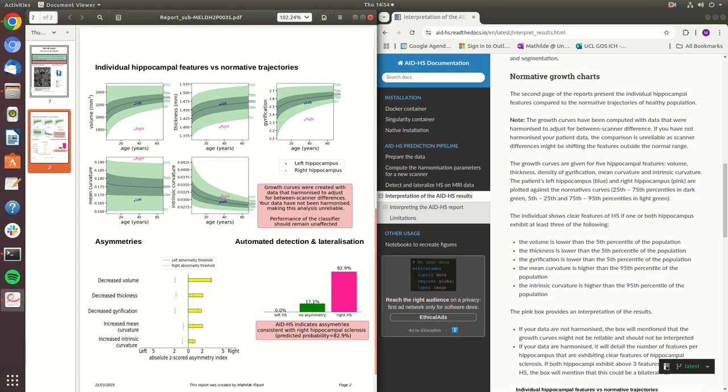If, like me, you have used the ADHS pipeline prediction on these patients without performing the harmonization step on this same scanner, you will have some information in this red box that says that the growth curves were created with data that were harmonized to adjust for between-scanner differences, so the data that are used to create the normative trajectories. But because the data for this specific individual have not been harmonized, it can make the analysis unreliable, but it should not affect the performance of the classifier that comes after.